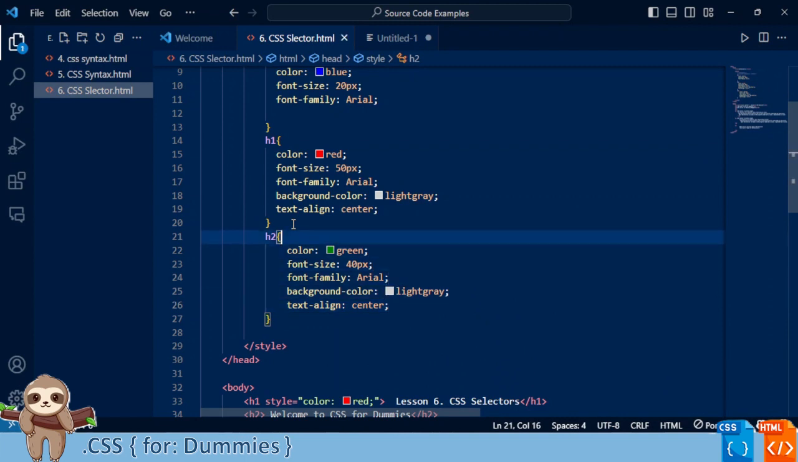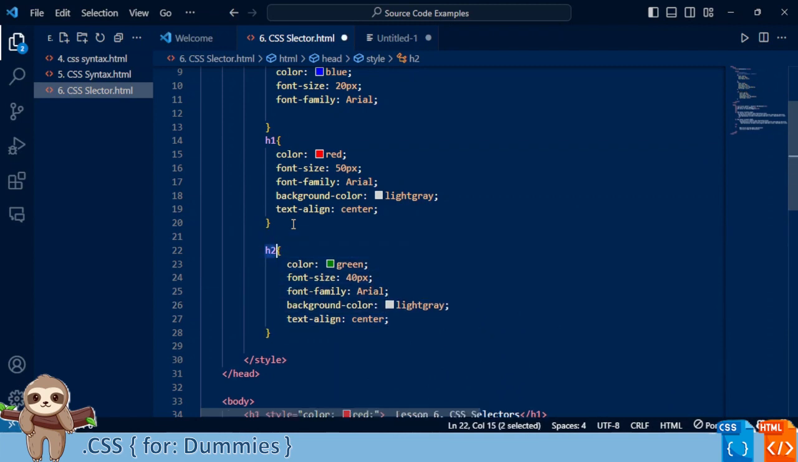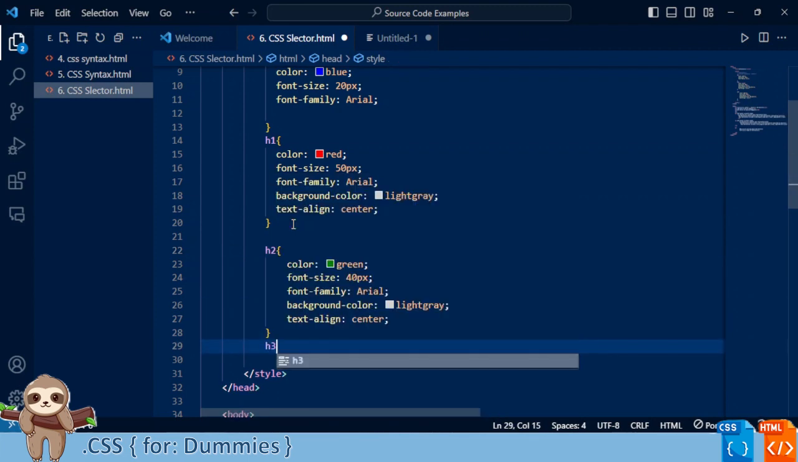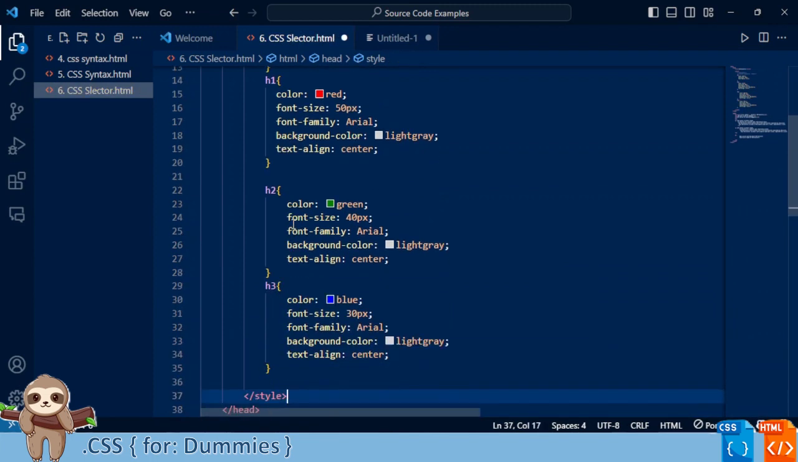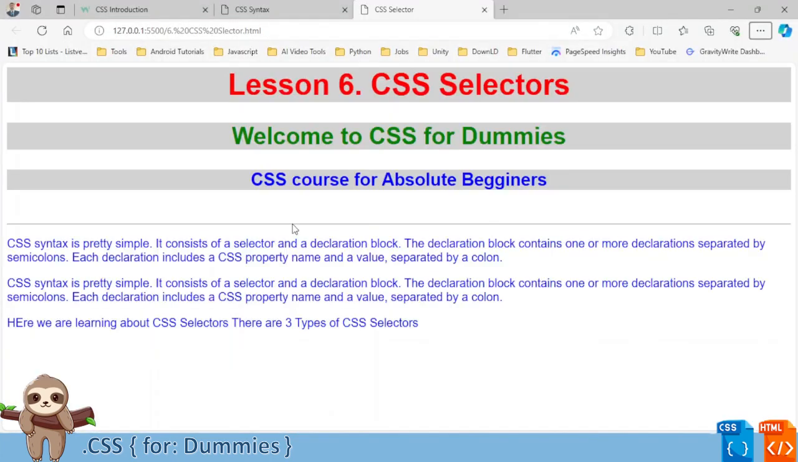So now what I've done is I've told my CSS to apply style on H2, and this is my style. Then I can go ahead and say H3, this becomes my selector, and apply certain styles to it. So styles are now applied to this tag. Control S, go back, and now you can see that all three tags have a specific style applied to them.